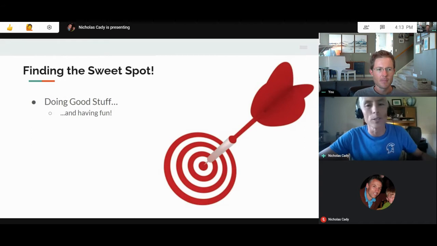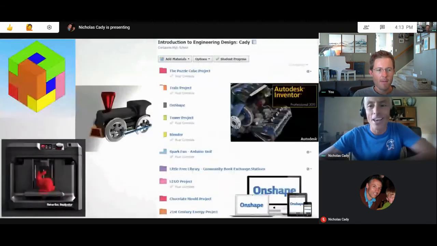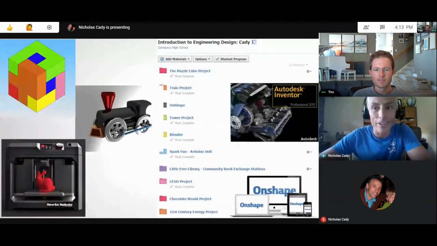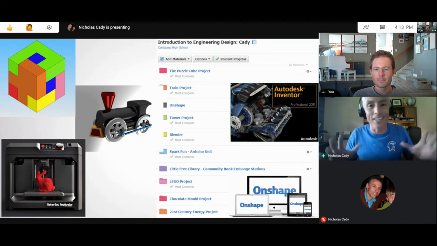So what we do is we try to build our projects in a way that allows the kids to get creative, have fun, and learn good stuff. In a nutshell, I'm going to describe a few of the projects that your kids will be doing this fall and into the spring. We start the year off with the cube project. It's a cube puzzle. We usually start it on day 1 or day 2 of school because we like to just jump in and get this stuff going.